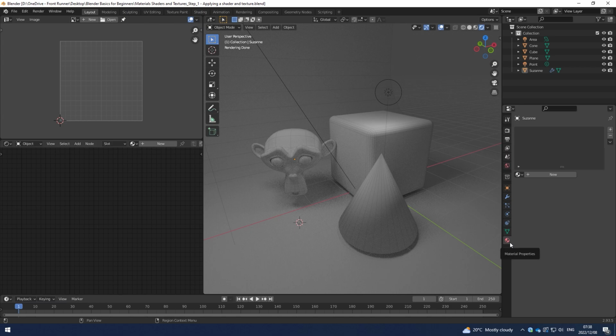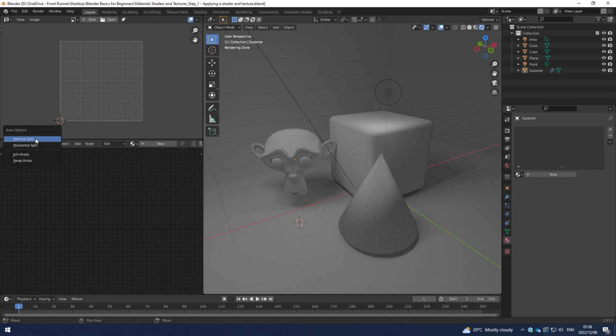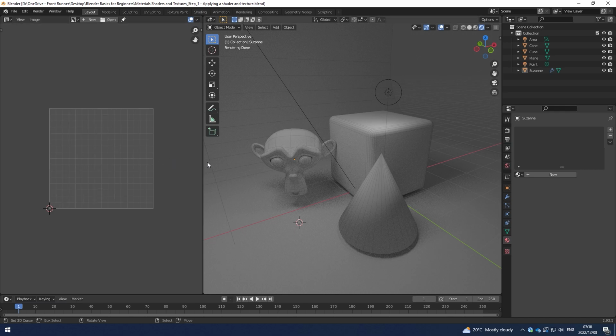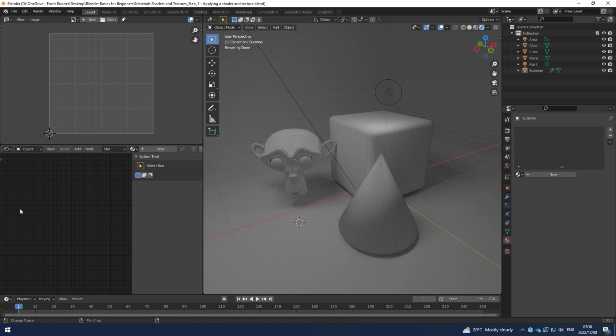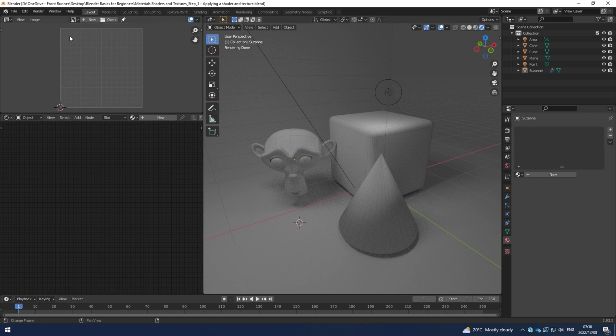Before I assign a material, I have to make sure that at least one of my viewports is the shader editor. If you have not got the shader editor in your viewport, you can simply right click and split an area and make sure that one of your areas is the shader editor. I normally find working with my objects here, my UV editor here, and my shader editor here is a nice layout, and that way I can see all the primary contributors to the screen.